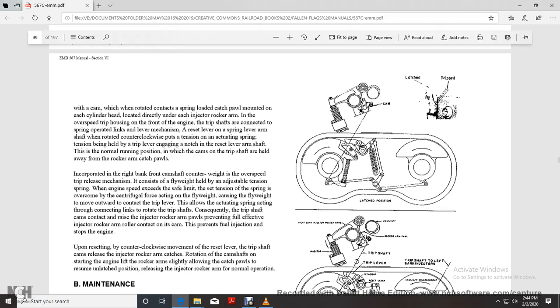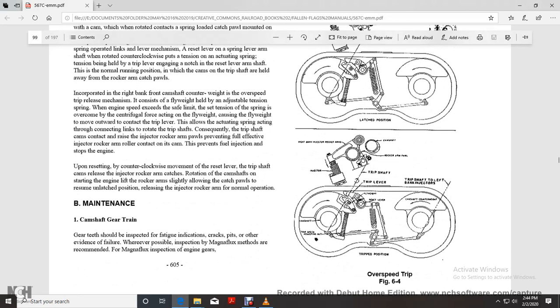the trip shaft. Consequently, the trip shaft cam contacts the injector rocker arm, which prevents fuel injection with the injector rocker arm contacting its cam, and the engine stops. On resetting, the reset lever is moved counterclockwise, rotating the trip shaft of the cam release for the injector rocker arm catch. With the camshaft rotation when starting the engine, the rocker arm lifts slightly, allowing the catch balls to resume the unlatched position and releasing the injector rocker arm for normal operation.